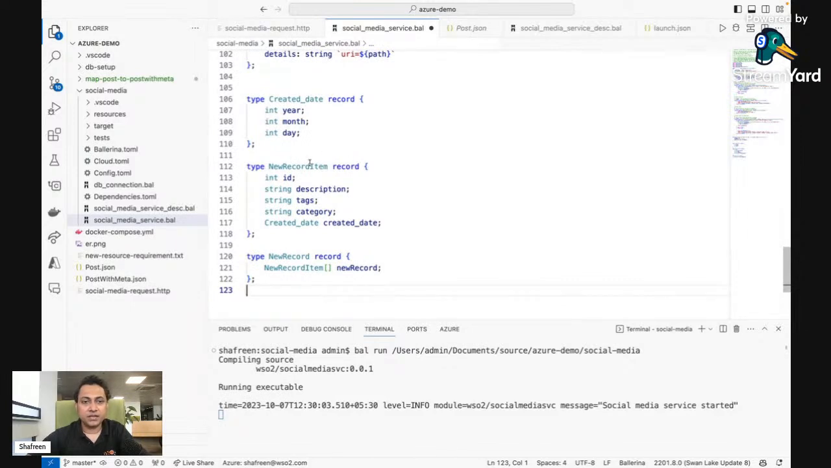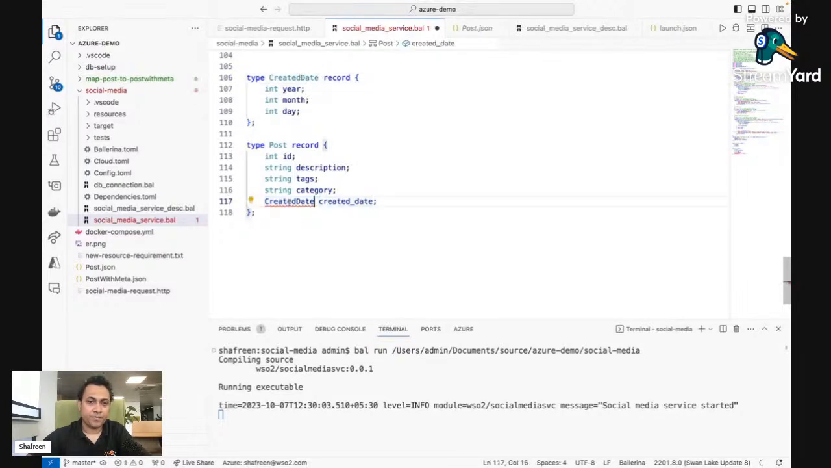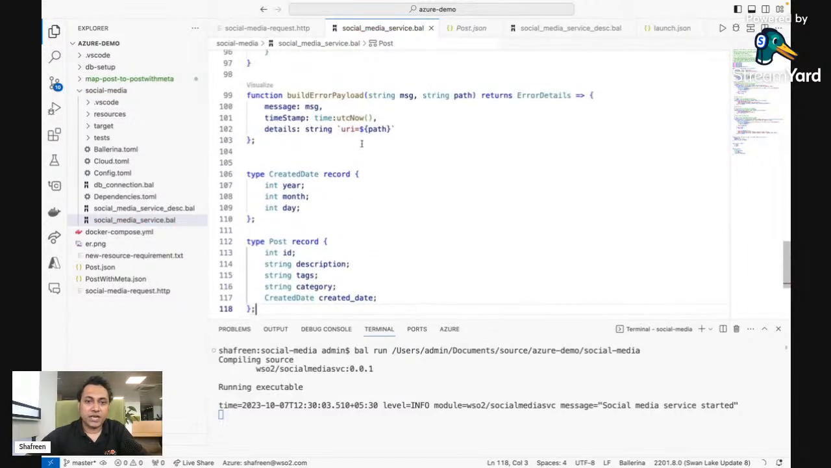So in Ballerina, to describe data, you can use something called records. It is pretty simple, a record is a collection of different types of fields. I don't want this, so let's name this as post. And then for this one, maybe we can say created date. Okay, so we have our data type.